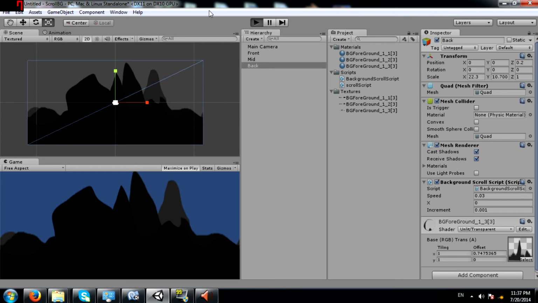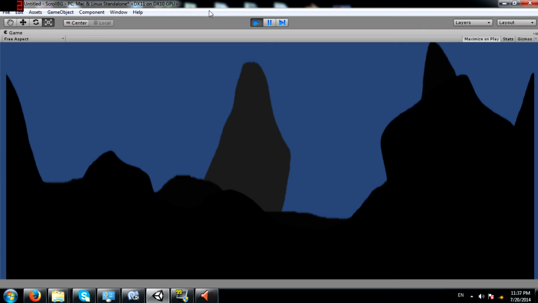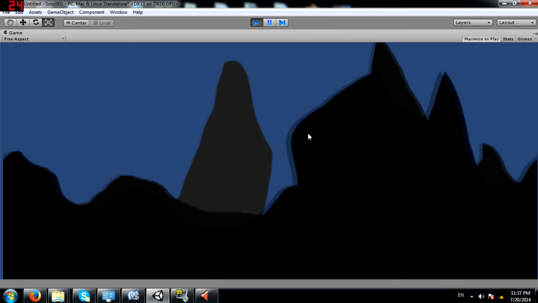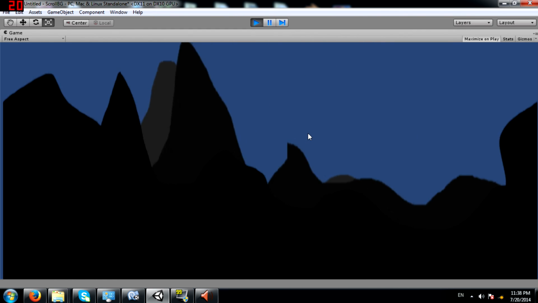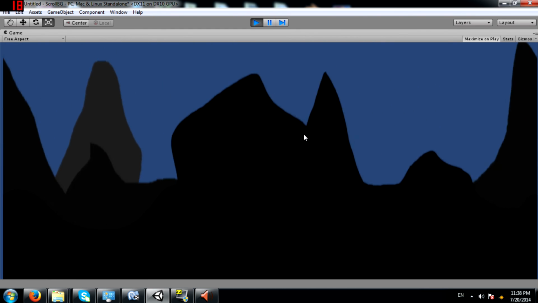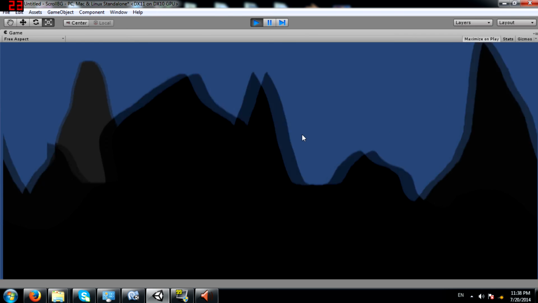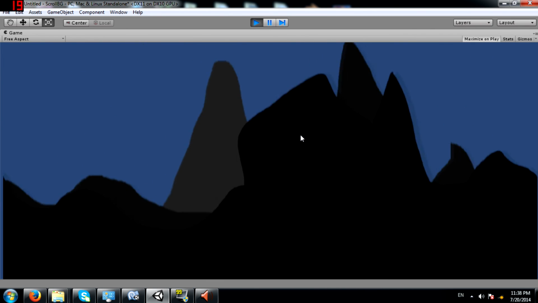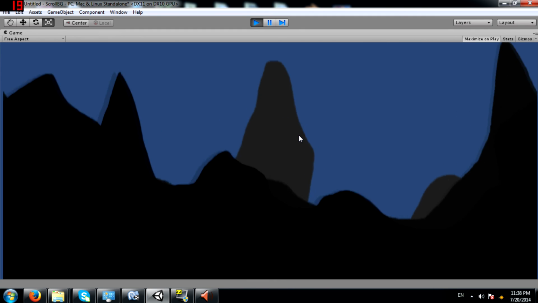Let's play the game and see what happens. Okay, so currently I'm not holding any key. Now I'm going to press the right key. And now I'm going to press the left key. As you can see, it's working just fine.